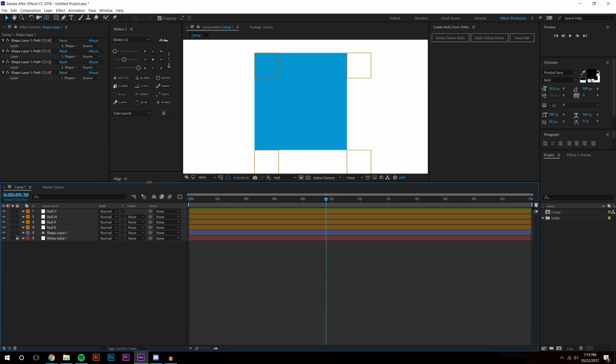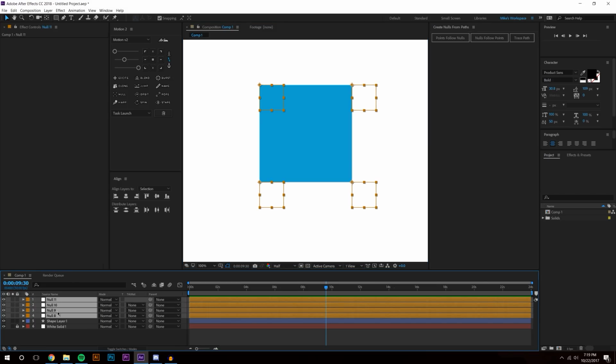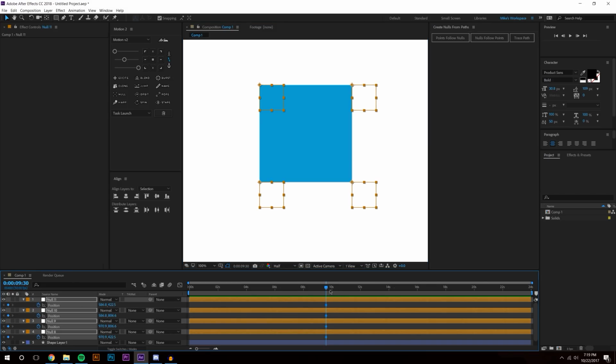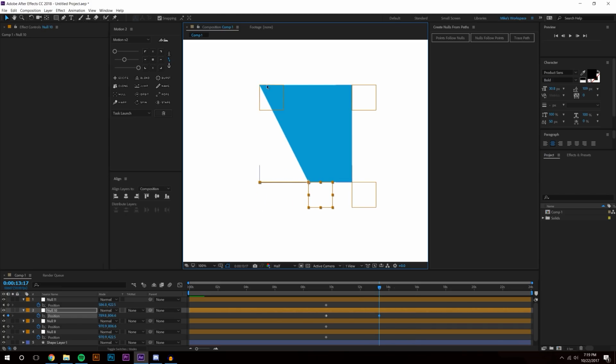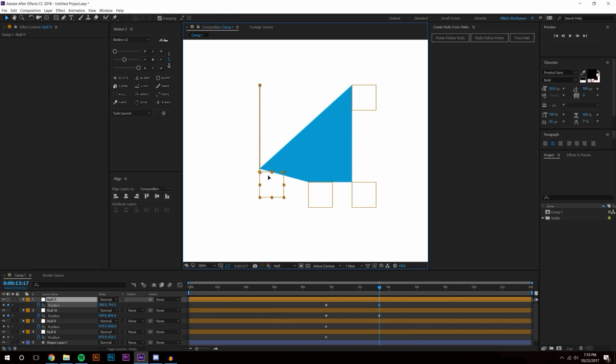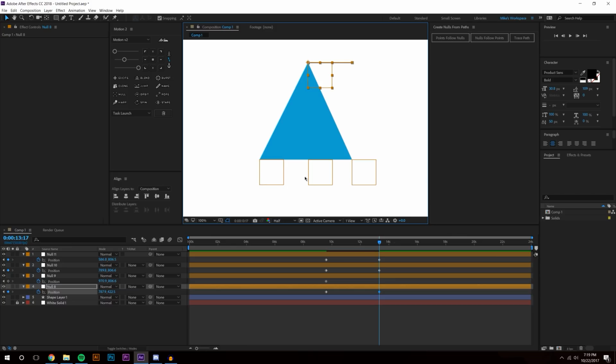So now what I can do here is I can create some keyframes. So on these null objects, I can hit P on the keyboard, set position keyframes, go down a couple seconds, and now I can start morphing these into different shapes. So let's say I wanted to morph this into a triangle. I could very easily do that.